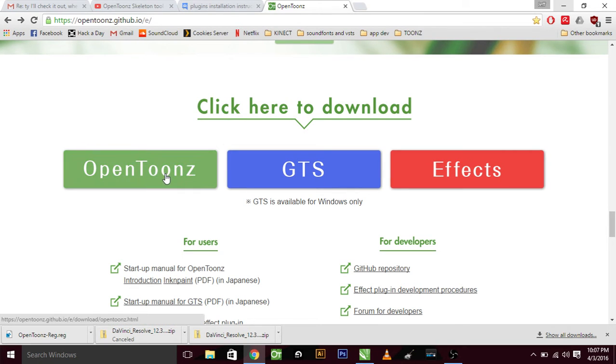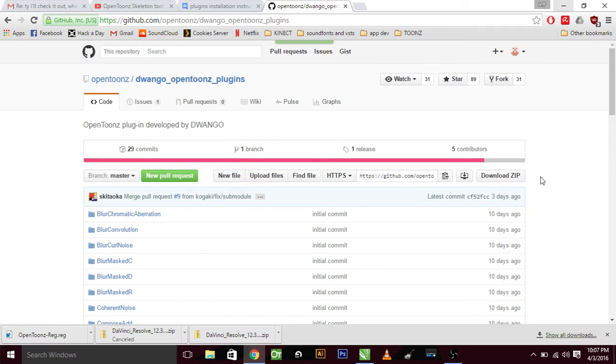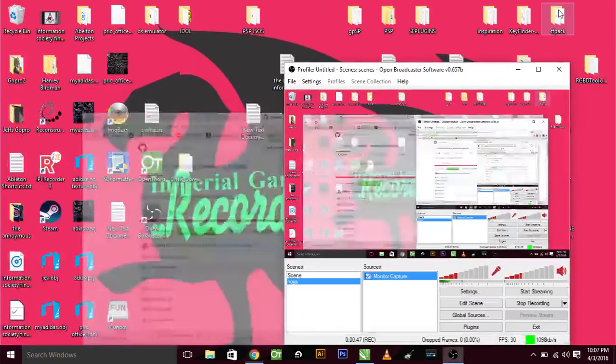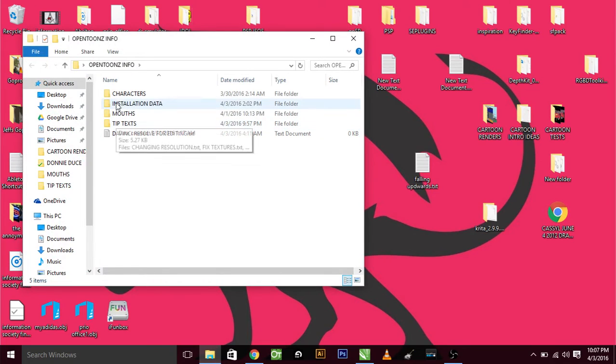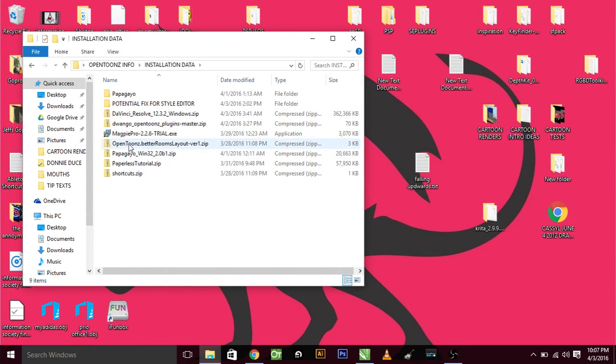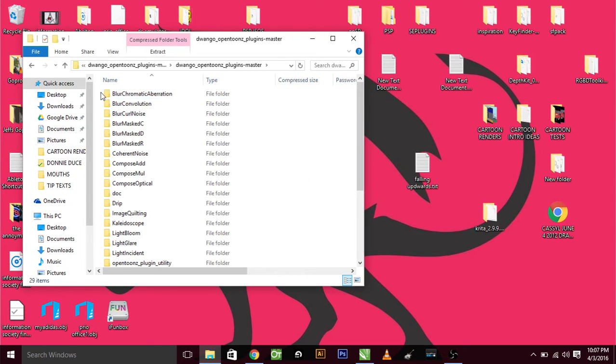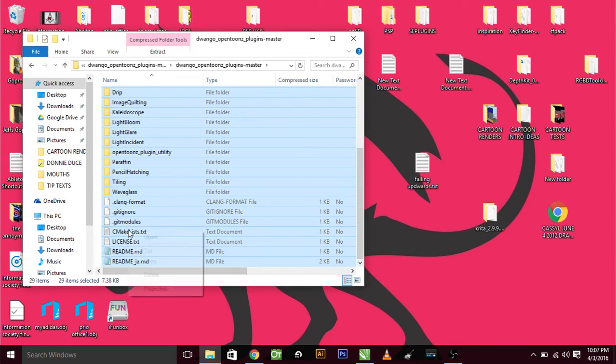So go to opentoonz.github.io/e, same place that you should have downloaded the original OpenToonz from, and click on effects under download. Then you want to go here where it says download zip and download that. I've already got it downloaded, and I've got it saved into my OpenToonz information folder. So it's in my installation data in here. This zip file is called Dwango underscore OpenToonz plugins master.zip. Open that up, go into this folder, select everything in here, do copy.